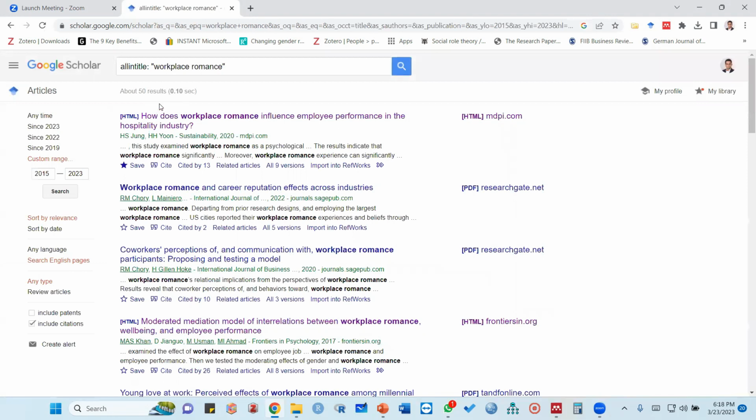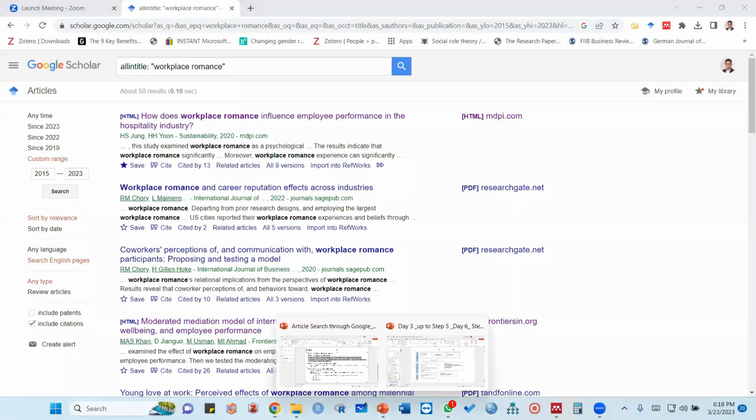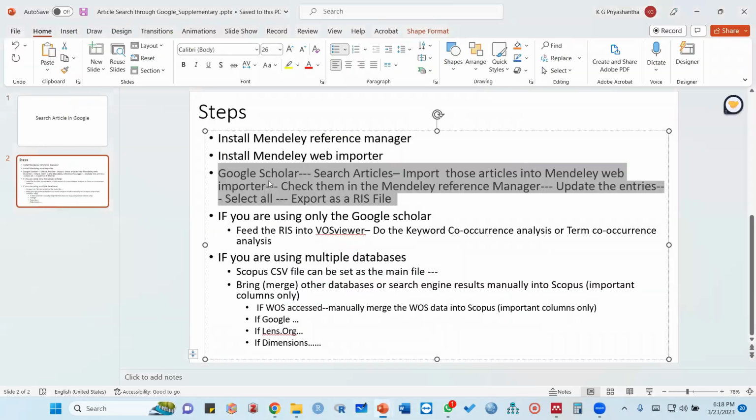So this is manageable, and what we need to do is export these results, right? As you can see, now we have searched the relevant articles in Google Scholar. Now these two steps are done, then we import those articles into the Mendeley web importer, right?